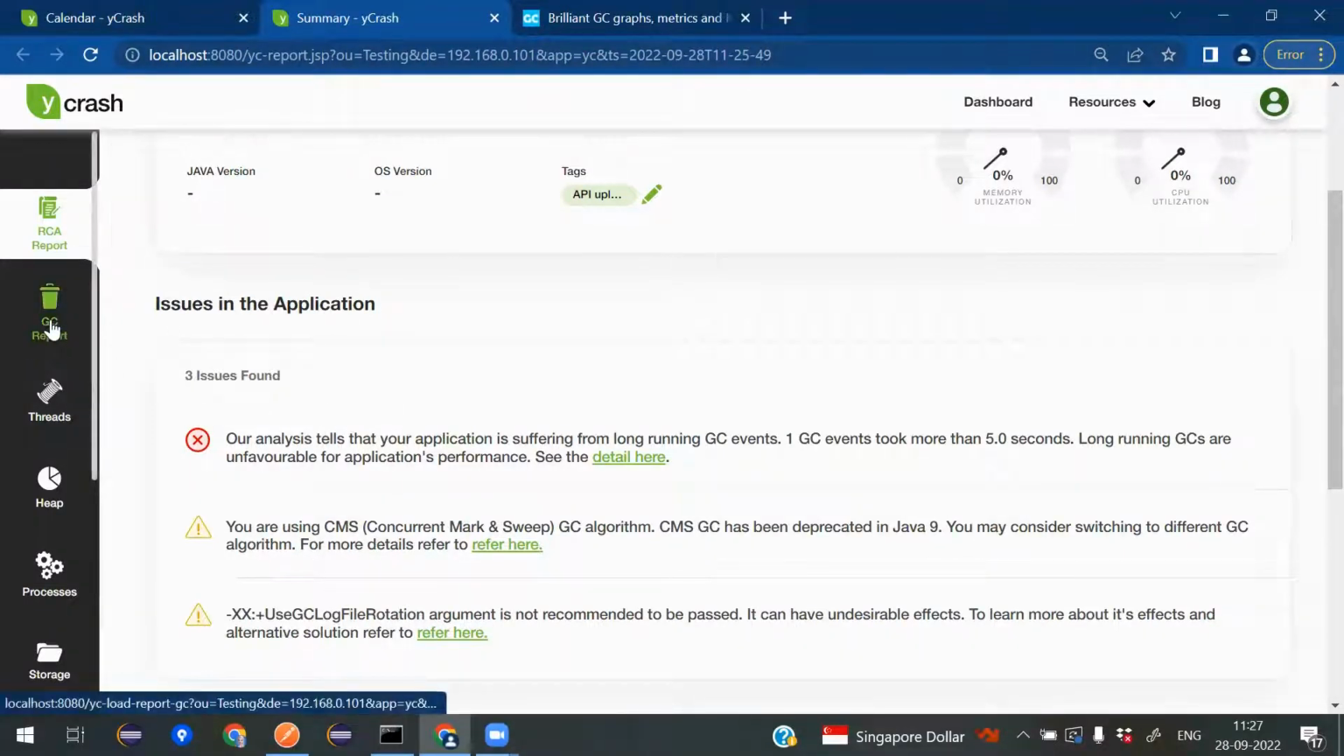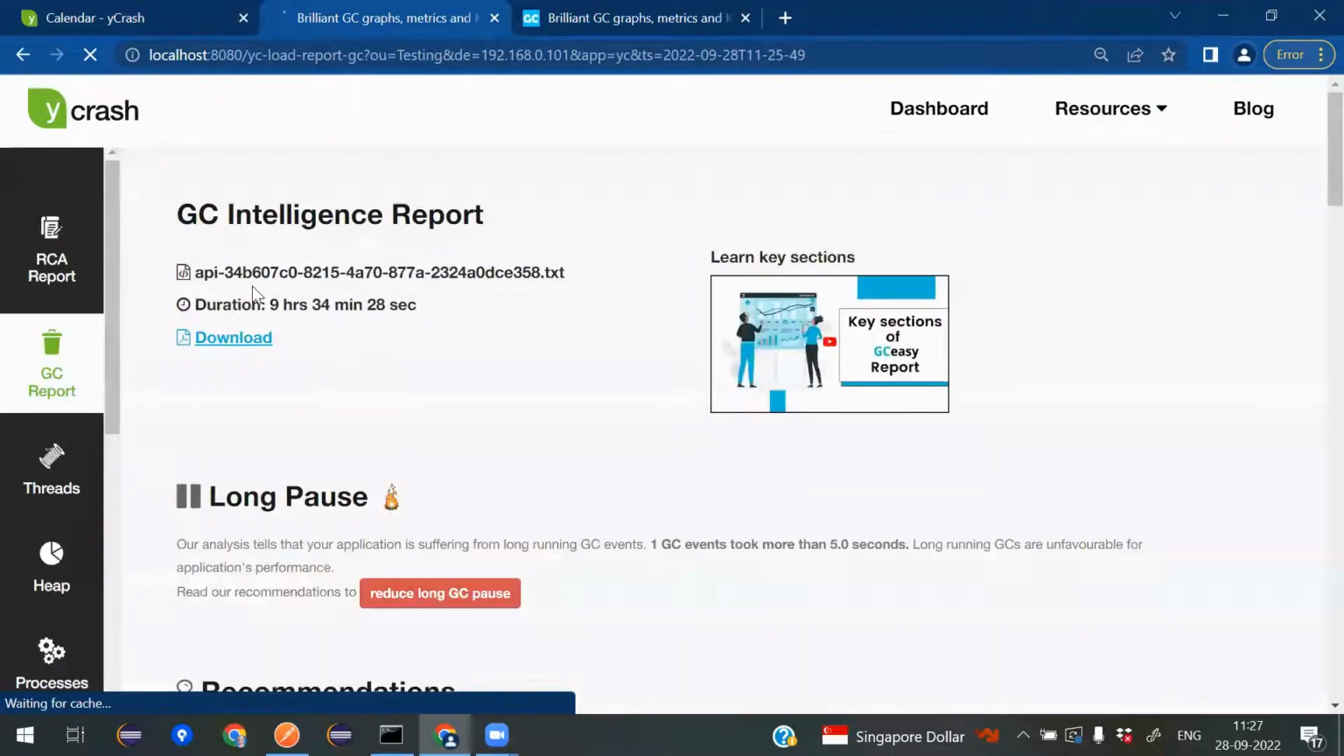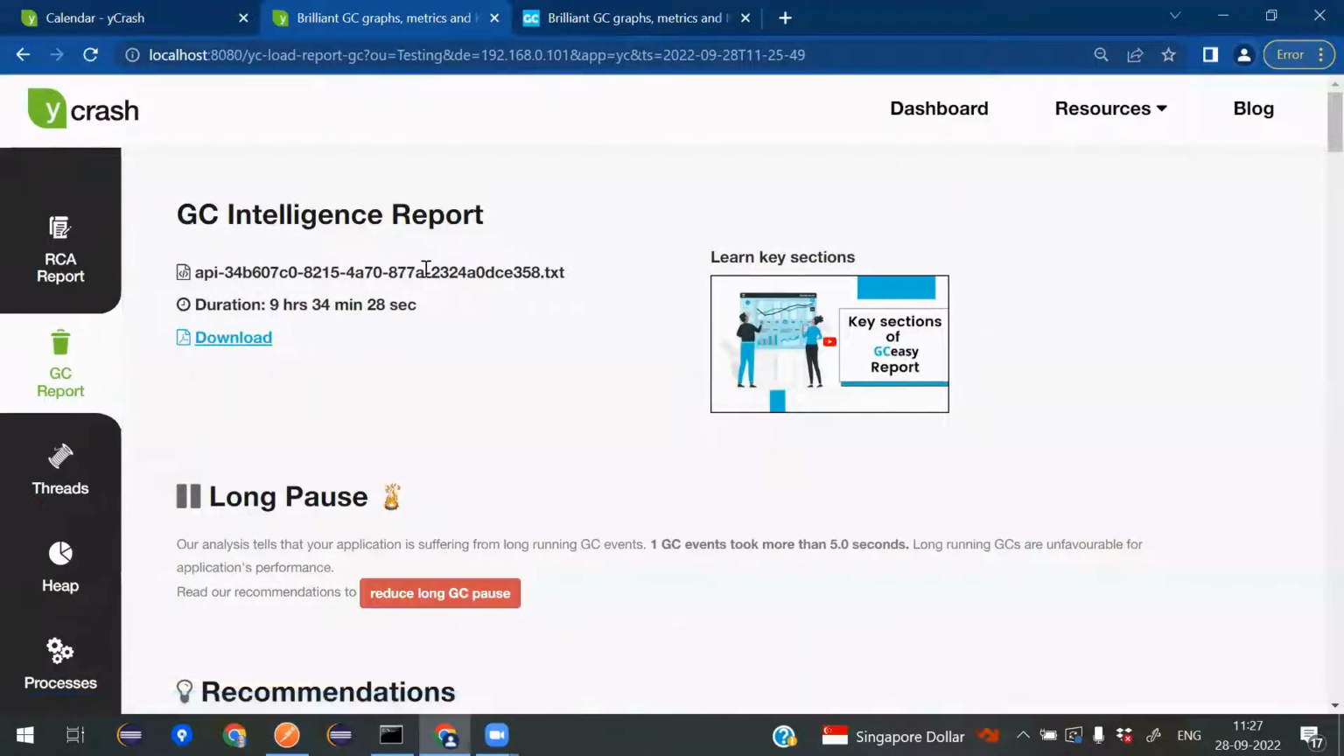When you click on the GC report icon from the left side navigation bar, the report which we got from the API will be opened.